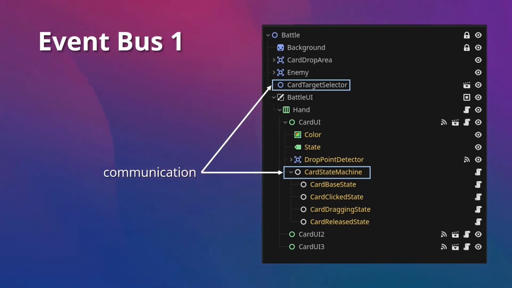card state machine, and the card state machine can emit another signal to the card UI, and the card UI can emit another signal to the hand, and the hand can emit a signal to the battle UI, and then finally, at the very top, we can connect those two signals between the battle UI, which has the bubbled up signal, and the card target selector.